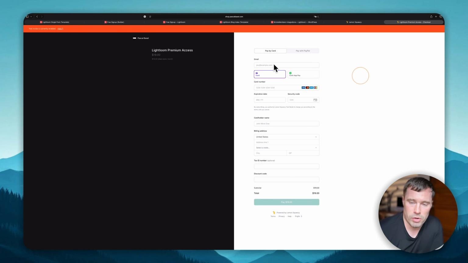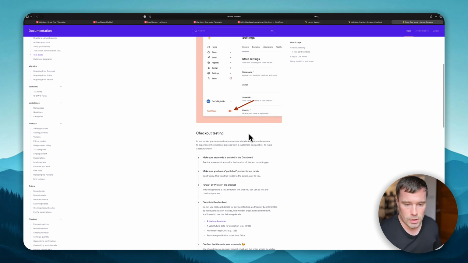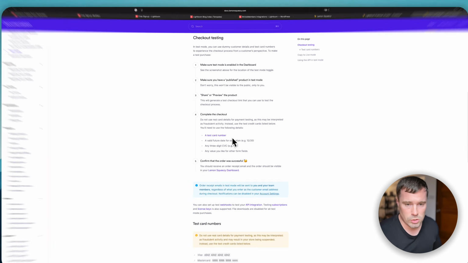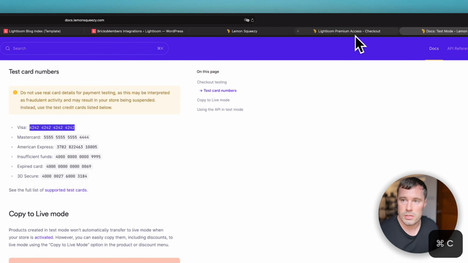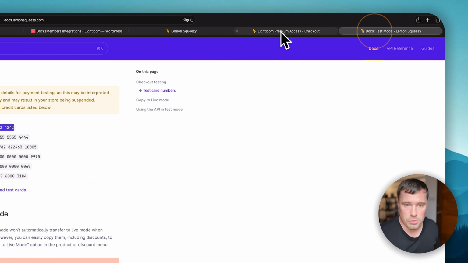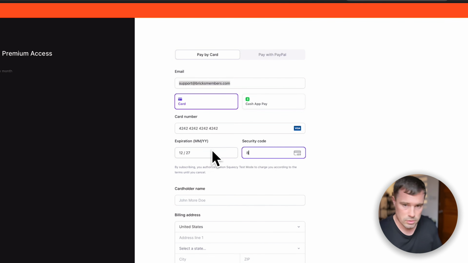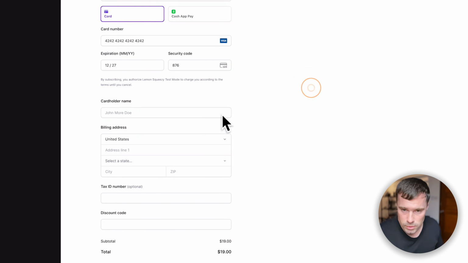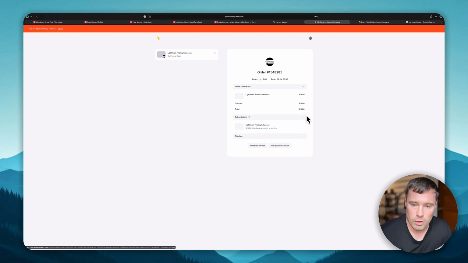So I will just trigger a fake payment here, test mode. So here in the Lemon Squeezy documentation you find test card numbers. So here we're testing it with this Visa card here. Okay, cool. Expiration date, I think you can select whatever is in the future. So let's just select 12/27, and I'll click pay. It's a test payment, of course. So now the order is done.